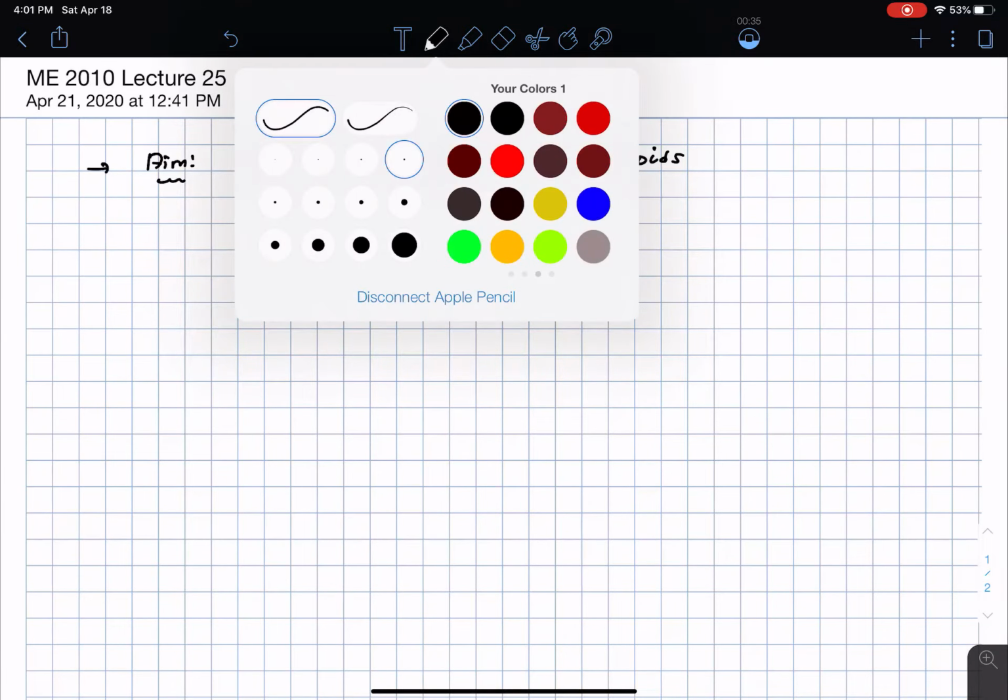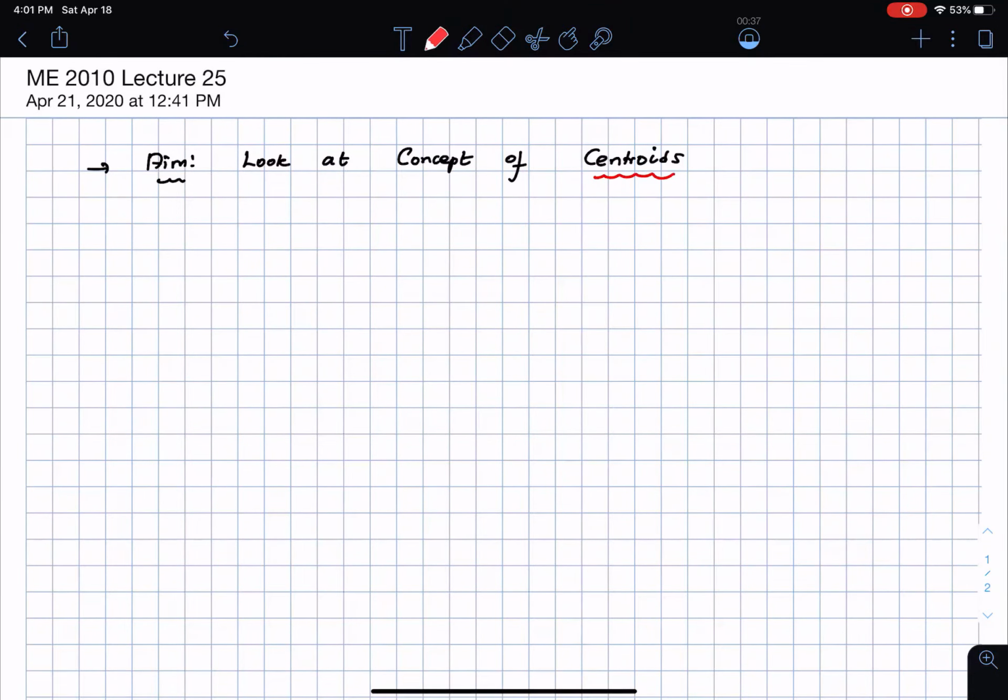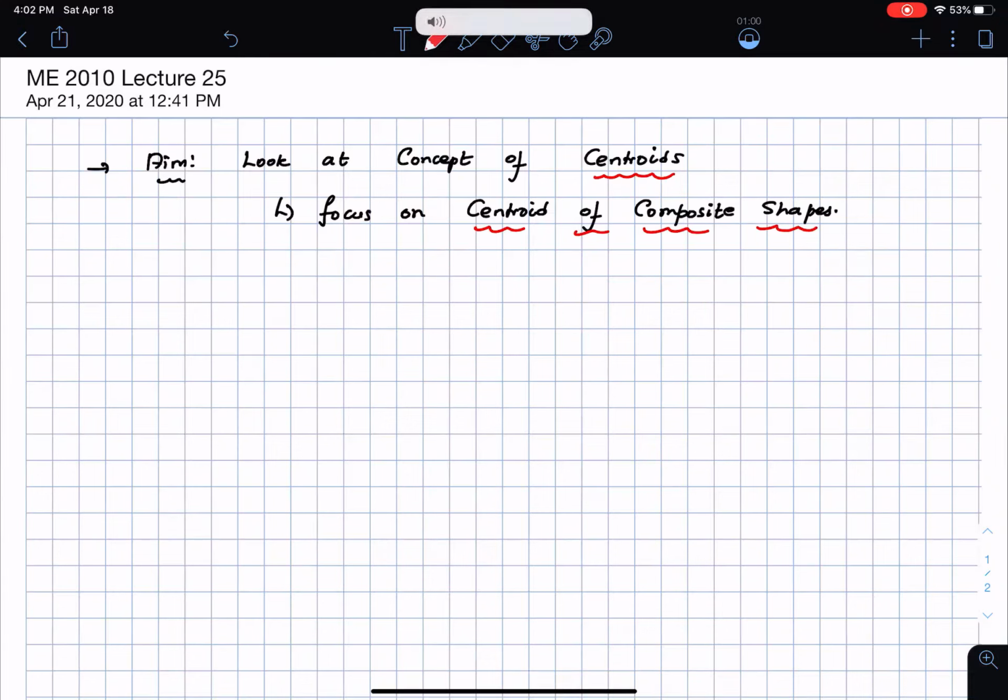Then we will be looking at this concept from the perspective of a composite shape. So we will be focusing on the centroid of composite bodies, composite shapes. We will be solving a couple of problems on this particular idea for today's lecture.